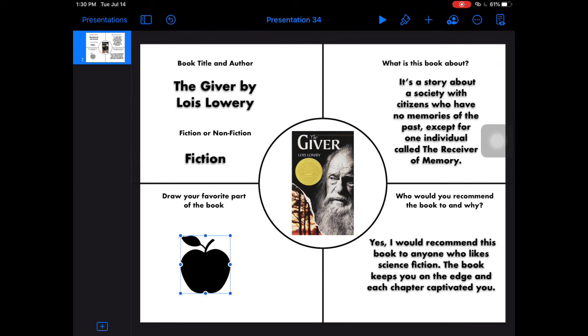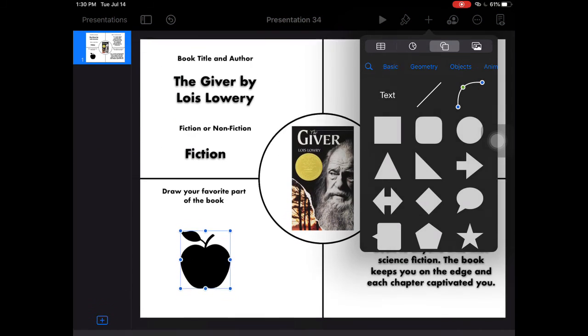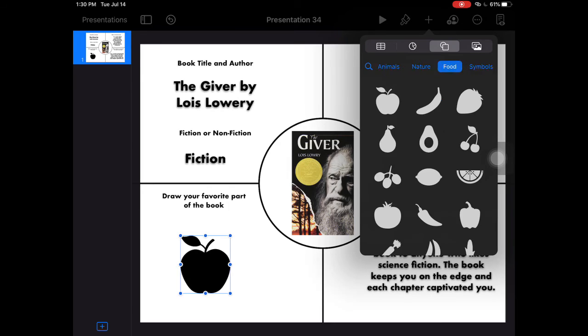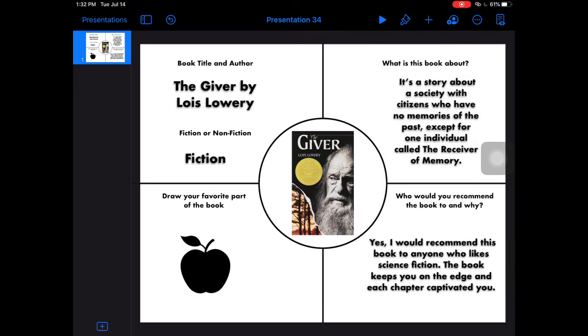And I can put it anywhere I want. There's so many different shapes to look through. You don't have to search for it with the magnifying glass. You can look through it this way. So you can see there's so many different shapes. And you can change colors and styles and all of that, same as you change with text.